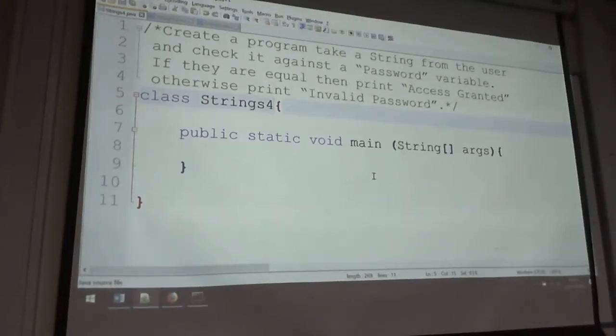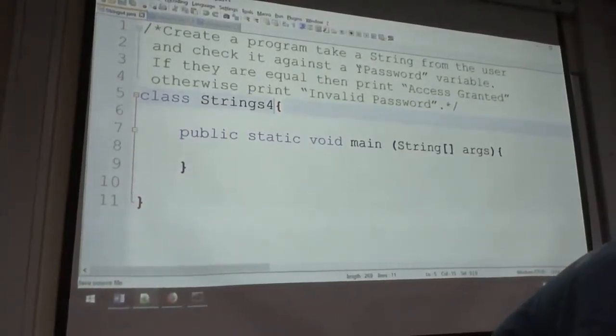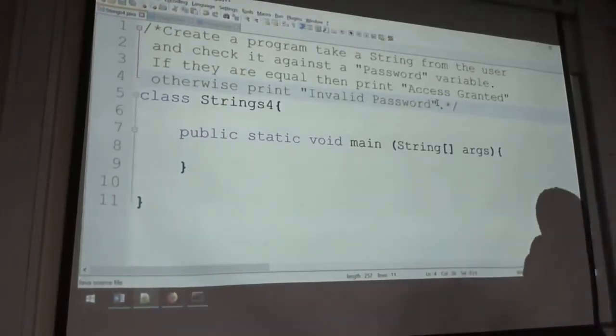Now, we are going to create a program to take a string from the user and check it against a password variable. As I'm seeing this now, I can see I've got Word quotation marks in there, so I need to get rid of that. That, and that. Right, so we're going to check the equality of two strings.